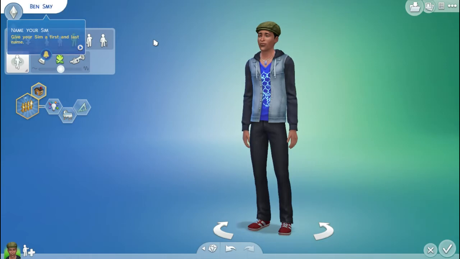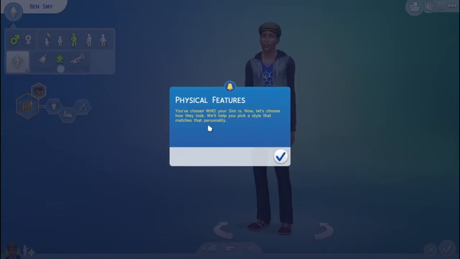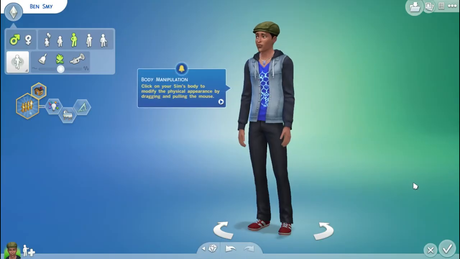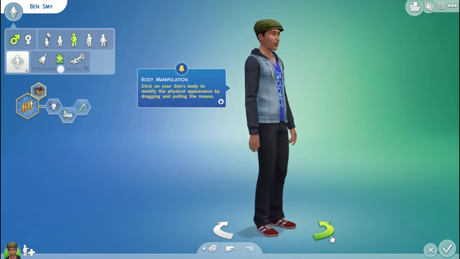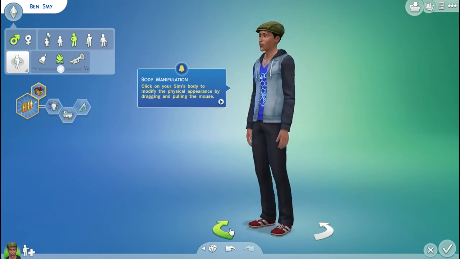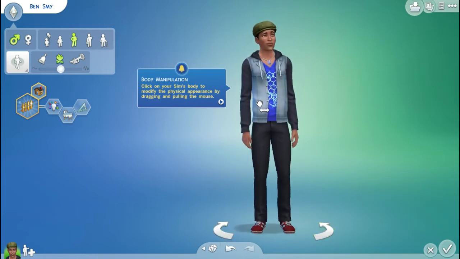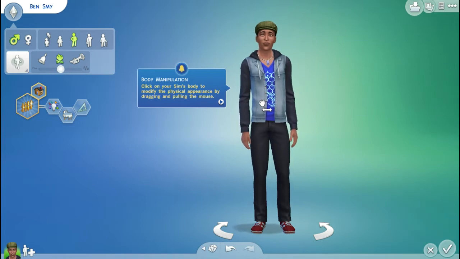So once you have already selected the traits, you can choose the physical features, the body morphology, and the type of body you want for your sim. It's pretty easy. You can easily, with your cursor, just click on the part of the body that you want to extend or to decrease, depending on how you want the body structure to be.